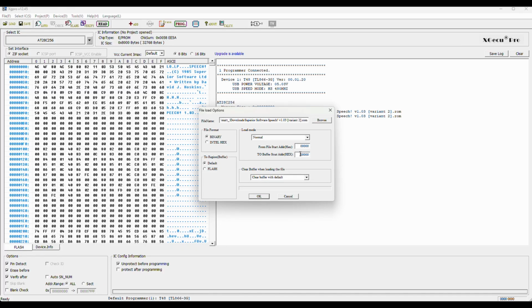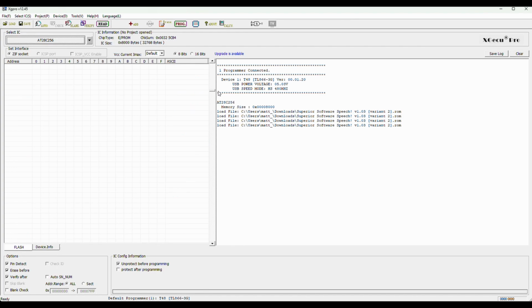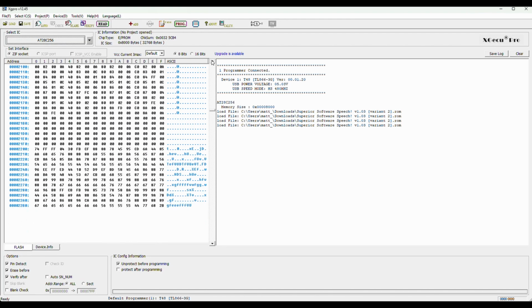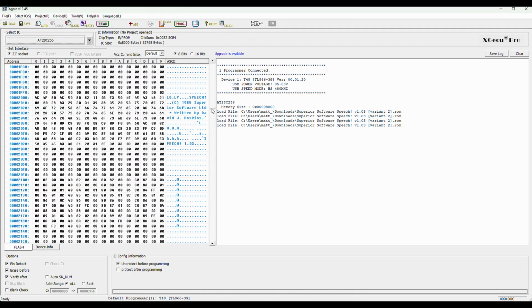Then again at 4000, again don't clear the buffer. And finally address 6000, again don't clear the buffer. And if we check through here, 0 at the top, and 2000, we'll have everything at the right place.